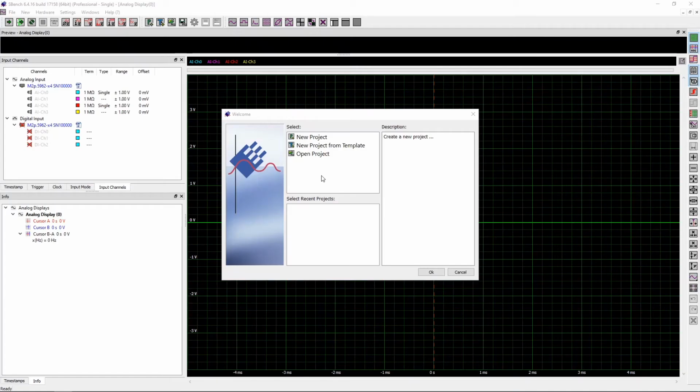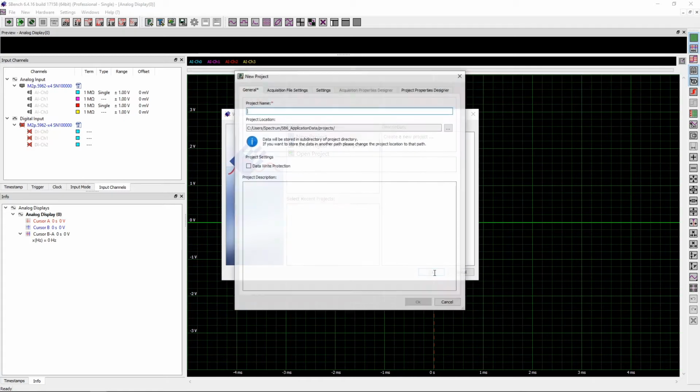After starting SBench 6, the welcome dialog appears. You can create a new project, choose a project template, or open an existing project. An SBench 6 project includes all settings of the used hardware, all settings of the software, and the recorded data. In this case, we start with a new project.